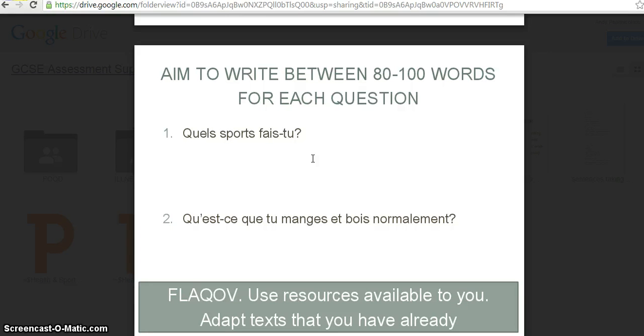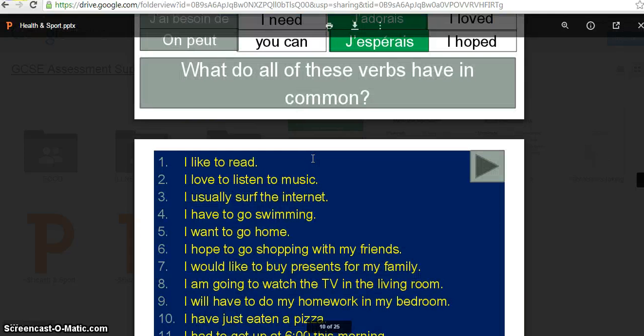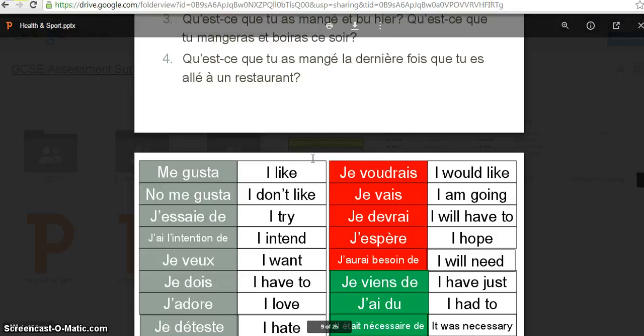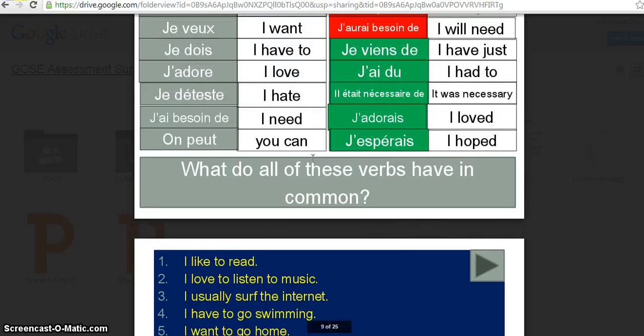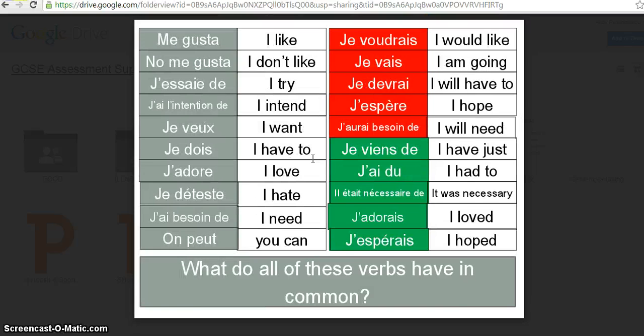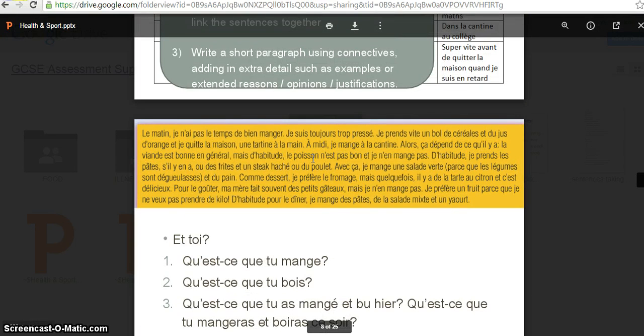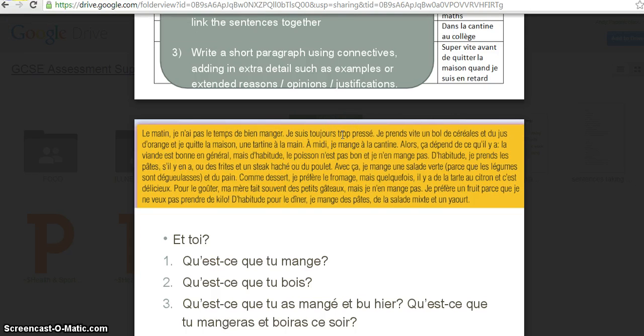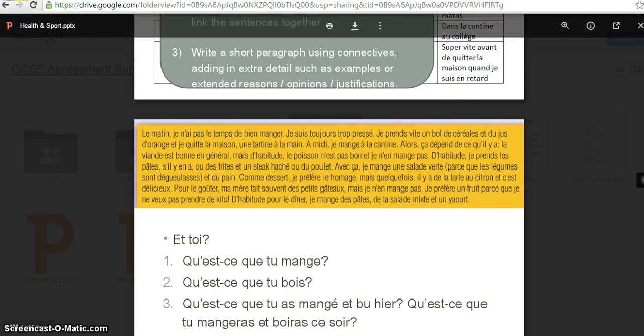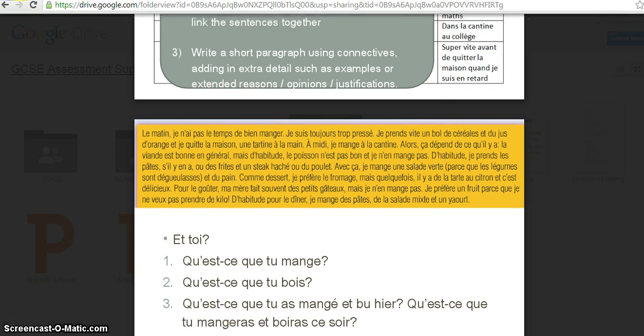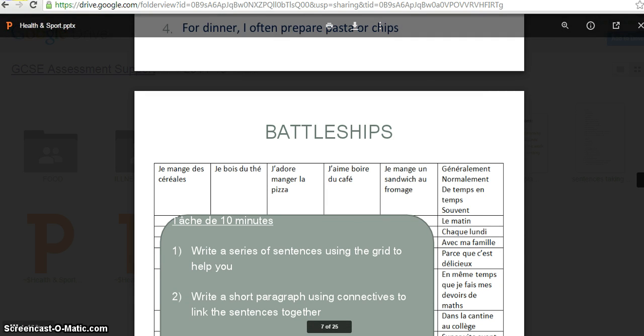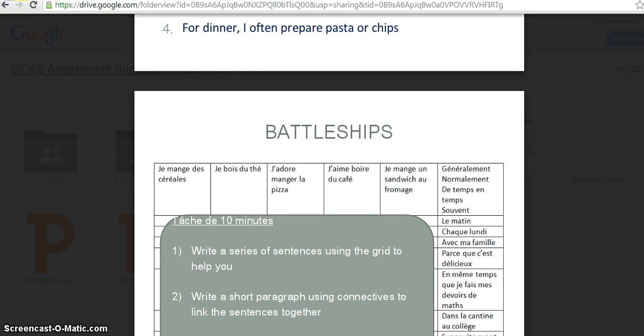But just very quickly, I want you to make sure that you use things that are available to you. So I want you to go back through this PowerPoint to see if there are things that you can use. I want you to use these kinds of phrases here, where you can add these phrases onto the infinitive to make better sentences. I want you to use these texts here that say what you eat and what you drink, and you can go back in and look at this battleships grid that's up here that has some ideas about the sorts of things that you can write. And obviously you want to try to adapt it, because you don't want it to be the same as other people's work, but I want you to use it.